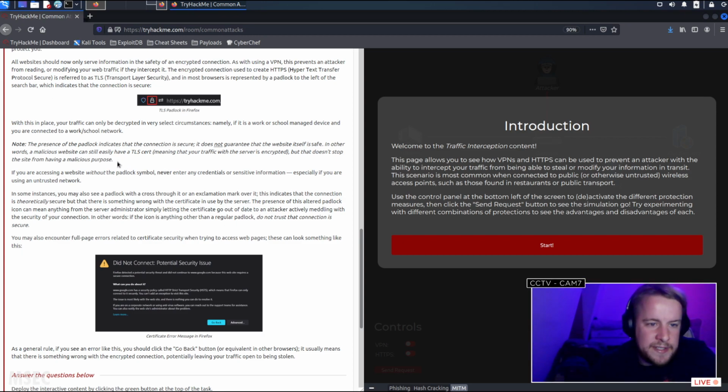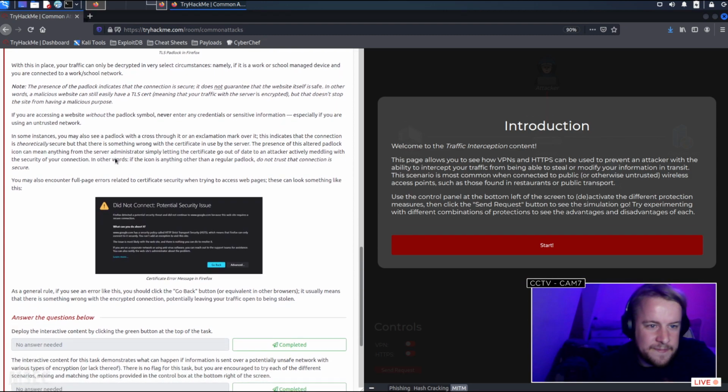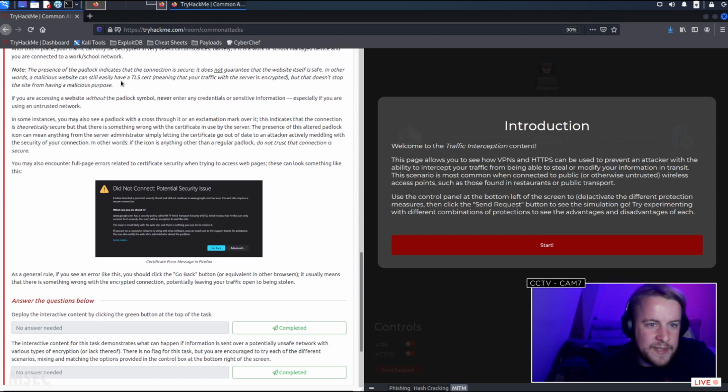Alright, so if you're saying that part of it, then this bit is not true, and it shouldn't be saying that in the guides. Like, if anyone can set up TLS, it's not. If you're accessing a website without the padlock symbol, never enter any credentials or sensitive information, especially if you're using an untrusted network.